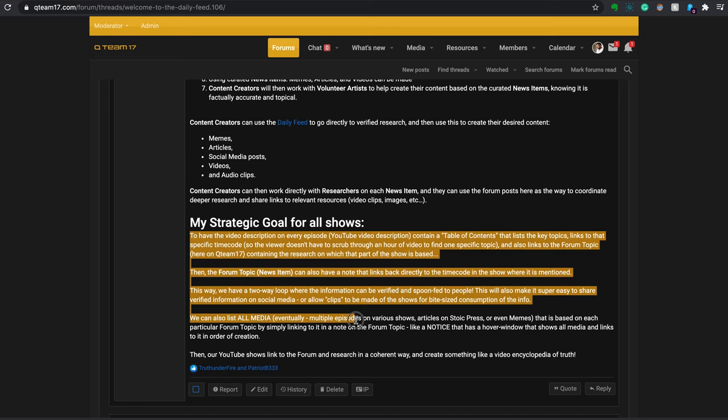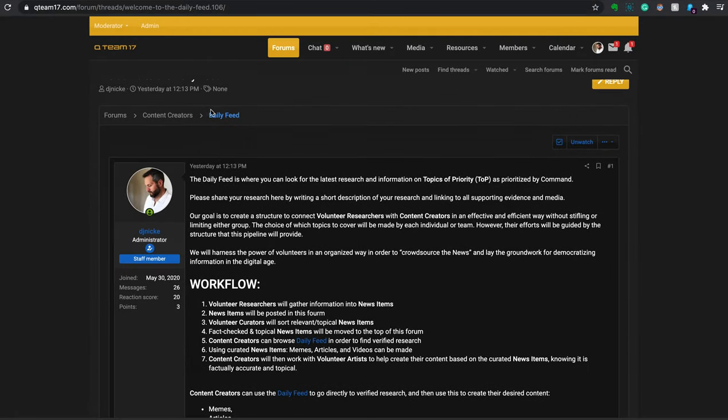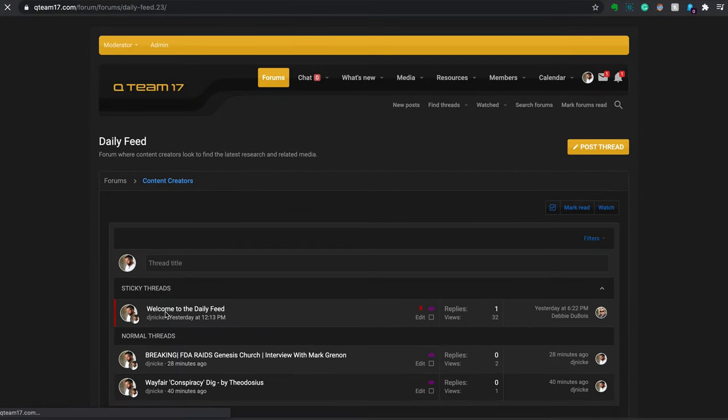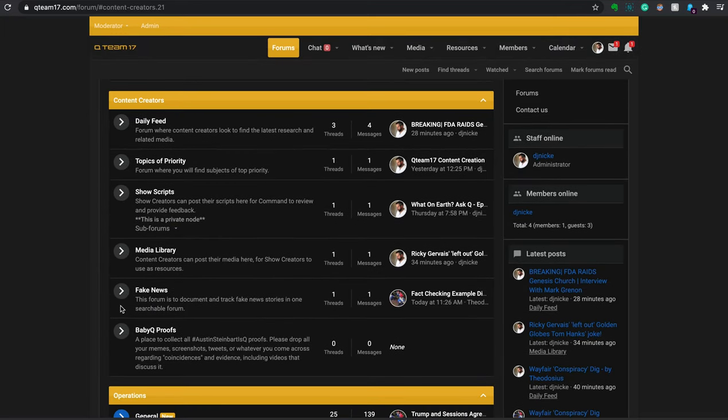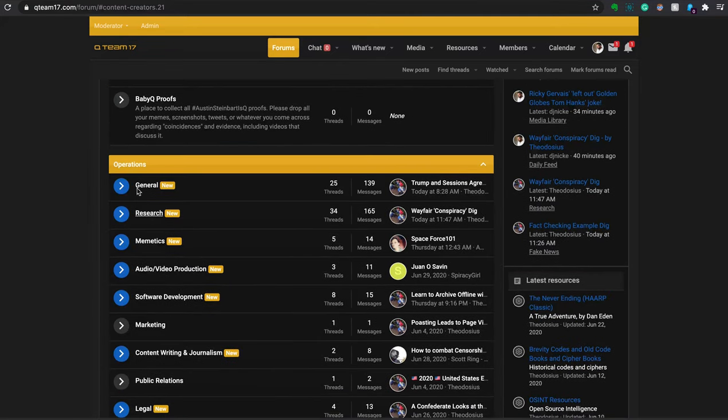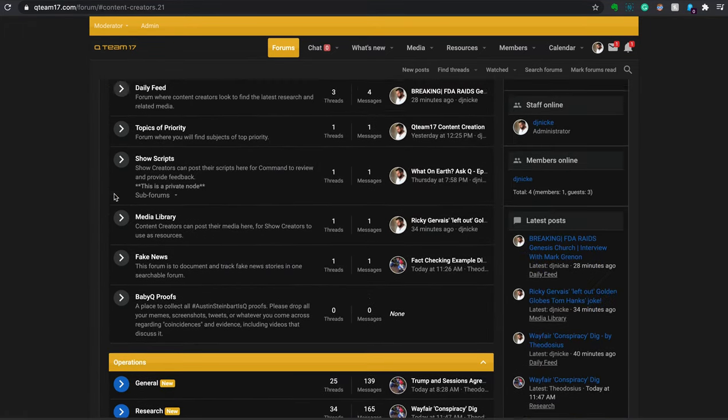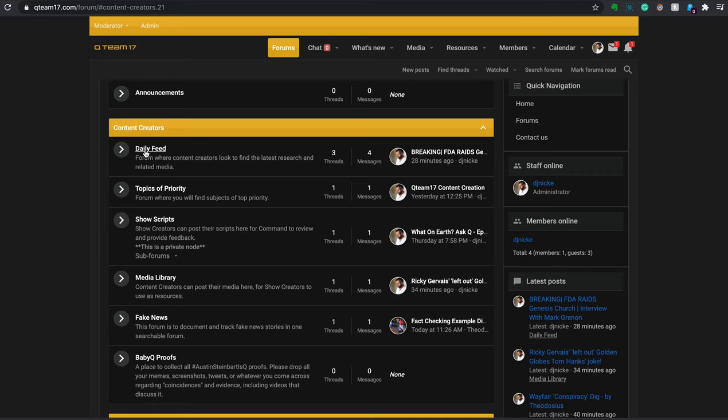So I want to be able to link every show back to either items in the daily feed directly or items within the media. You're basically saying, this is where we got the information from, and you can go yourself and check it out. Maybe it'll link to forum posts in these forums, but you're finding that through the daily feed. So I'm going to stop talking now, but I hope that this helps you guys.